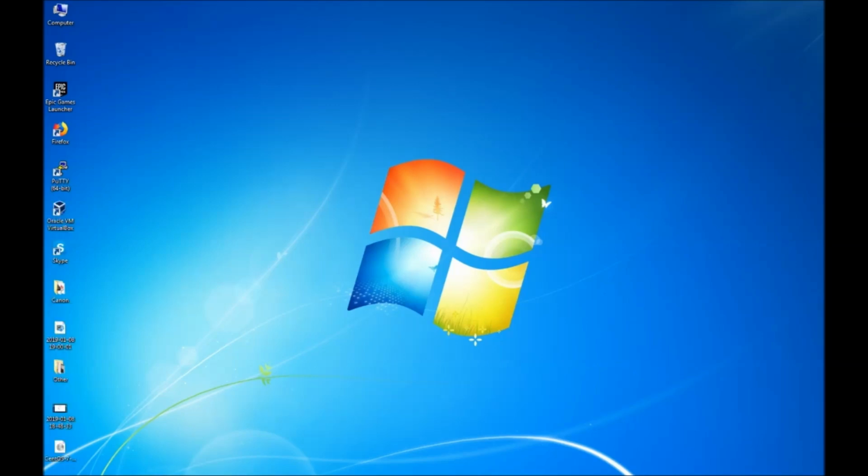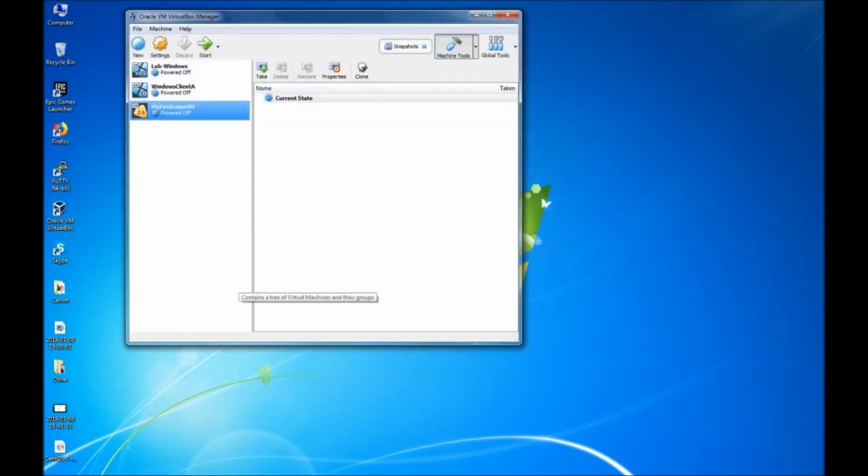Now I want you to go ahead and double click on your Oracle VirtualBox, the icon you have on your desktop. If you do not have that icon on your desktop, then go to the Start menu and find it. When it opens up, you will see the My First Linux VM, the one we created earlier. You probably won't see these two, because I was playing around with some Windows virtual machines. Anyways, you could just ignore them. Click on My First Linux VM and click on Start.